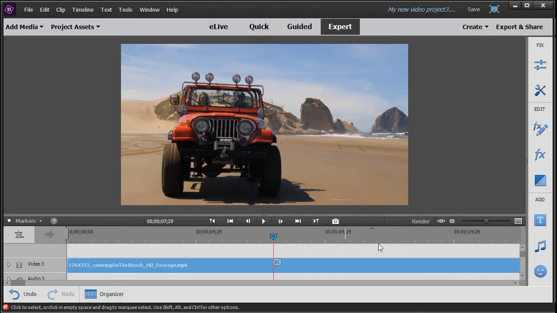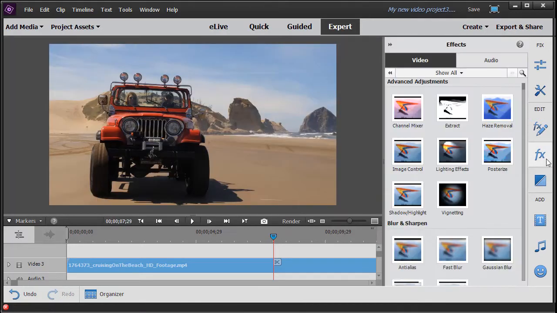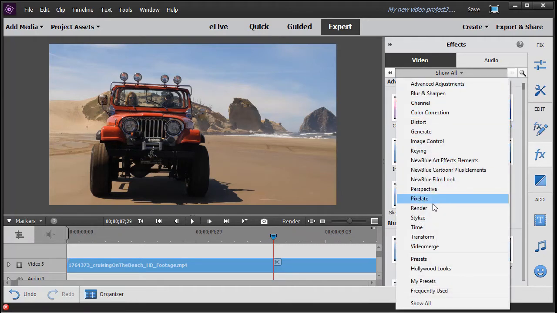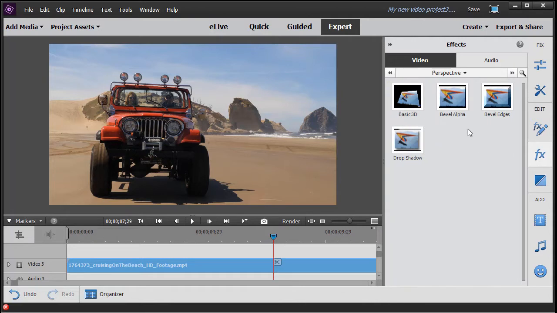So what I'm going to do is move to the action bar on the right, click on the FX. That gets into my special effects. I could scroll down through all of them, but the easier way for me to do this is to click from Show All, go down to Perspective. And here we have 4, and I'll look at 3 of them in this tutorial.